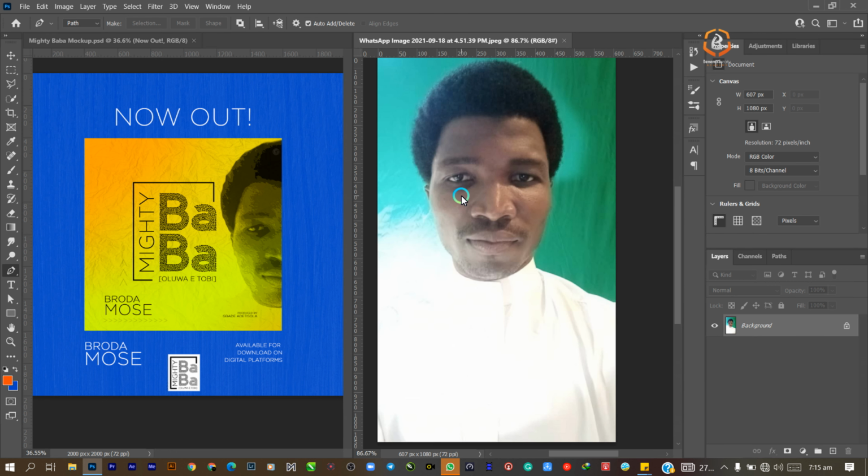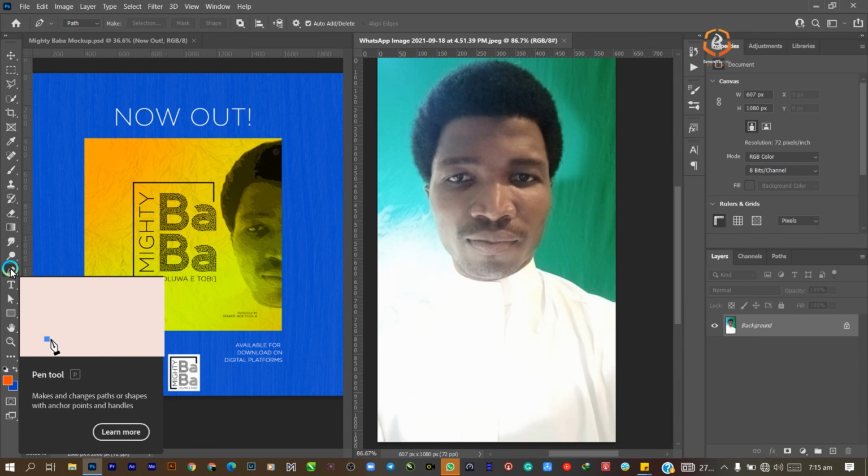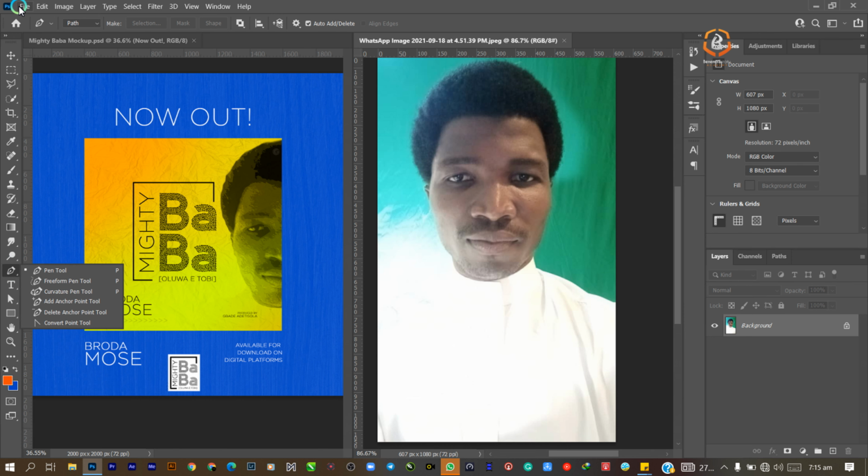So this is the picture, and I'm going to use the pen tool. The pen tool makes paths or shapes with anchor points and handles. So I will click on this. Then under the menu bar we have the option bar, and under the option bar I will click path. By default it is on path.